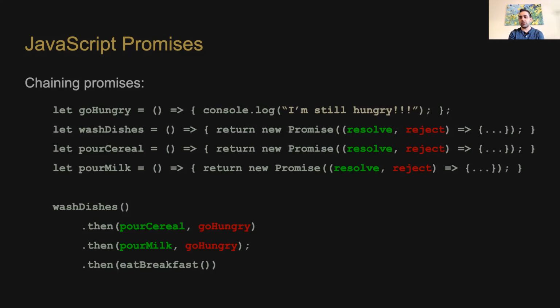Then I have my tasks. I have wash dishes, I have pour cereal and pour milk, and the ... is actually the code that I had before. So, I'm usually printing out a statement and then waiting like 3 seconds, like setting a timeout. So that's what you can imagine what's the ... I just didn't have space to kind of write it here.